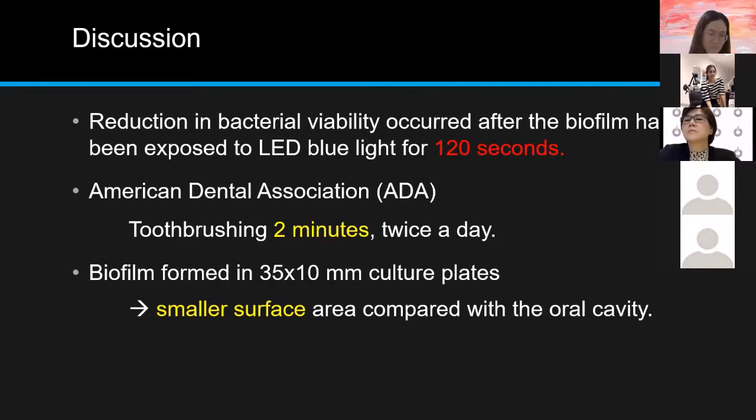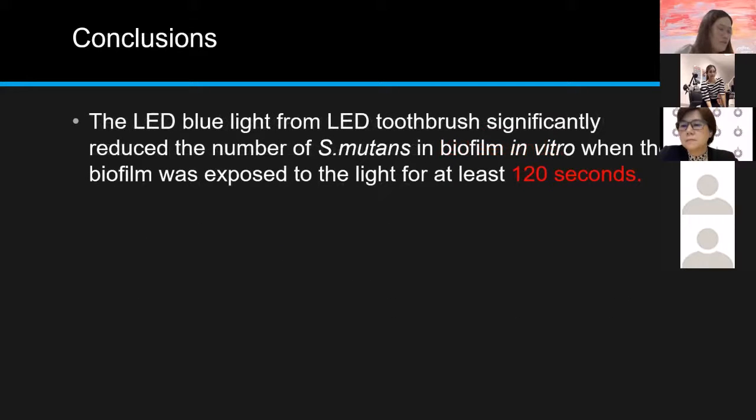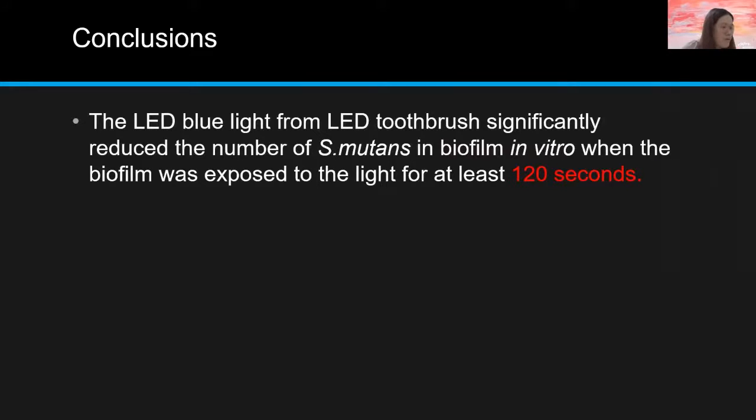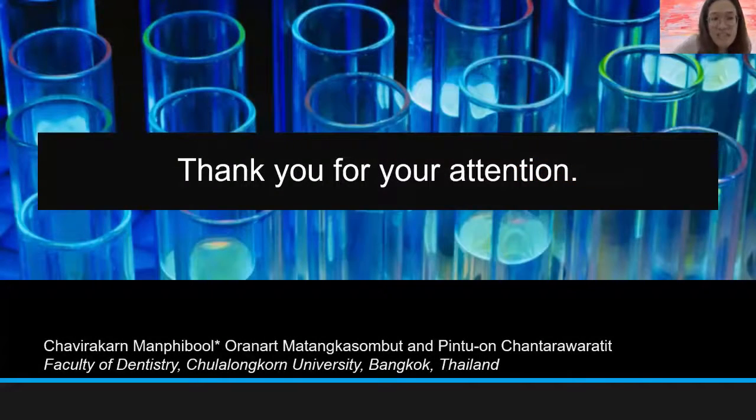the oral cavity. However, the LED toothbrush in our study was applied to the biofilm formed in 35 by 10 millimeter culture plates, which have a smaller surface area compared with the oral cavity. In conclusion, the LED blue light from the LED toothbrush significantly reduced the number of S. mutans in biofilm in vitro when the biofilm was exposed to the light for at least 120 seconds. Thank you for your attention.